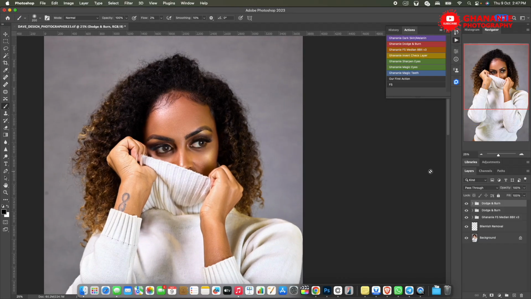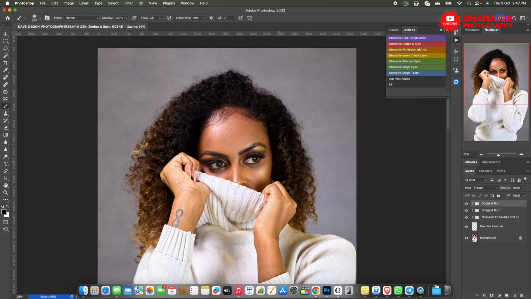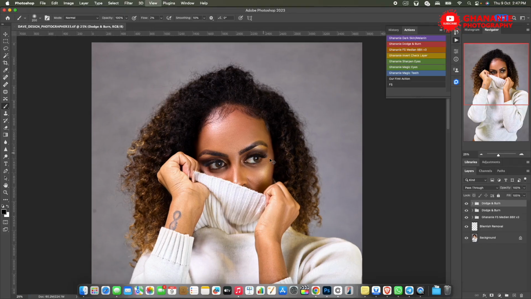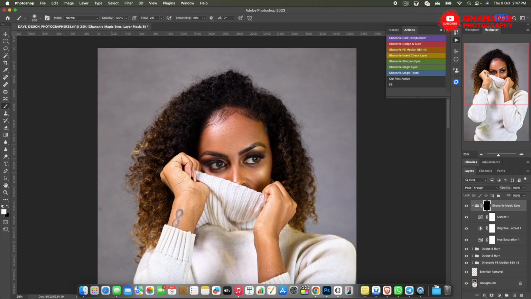Our image has been retouched within the quickest possible time. Now we can add something else to this image. I mean, what is a good portrait with dull eyes? So here we can brighten the eyes a bit. I have an action for that as well. The Ghanaian magic eyes. Once you click it, it will create this for you, and it has a couple of steps in there. But all you need is to select your brush, and it automatically selects the brush, but you would have to change the flow.